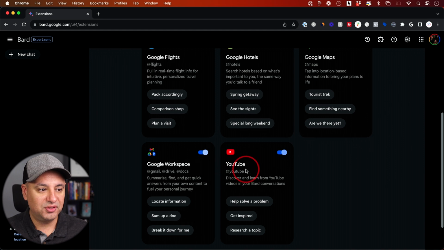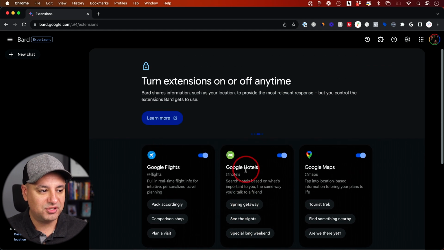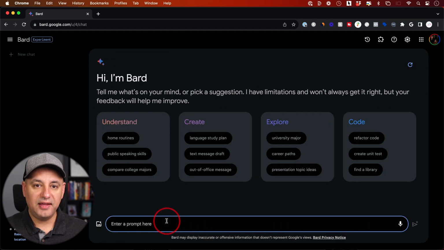And you could also do things with YouTube. I'll show you some examples here on exactly how these work. So I'm going to press new chat here. This is a brand new account I actually created. And there's two ways you could activate these extensions. The first way is the simplest way. All you do is type out a prompt that may use those, right?